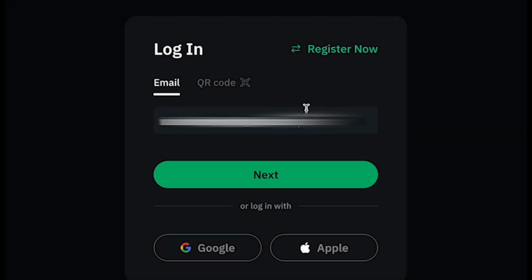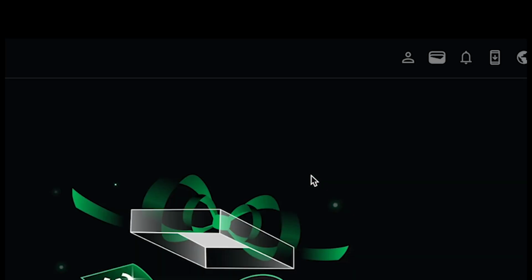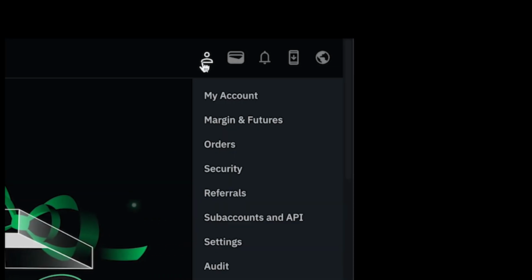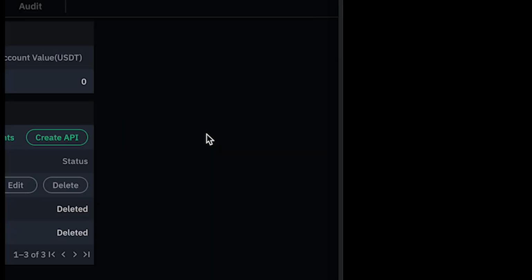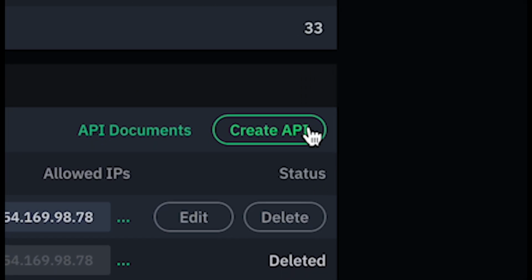First, log in to WooX. Then navigate to the Subaccounts and API tab. Click on Create API Key.